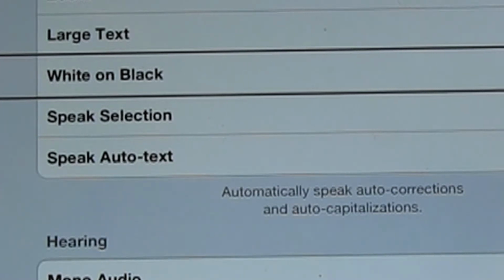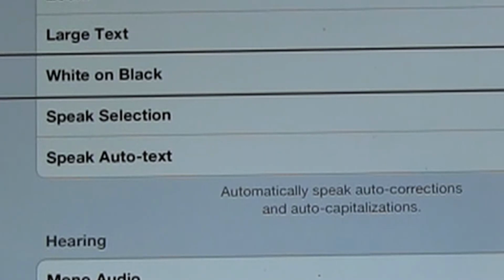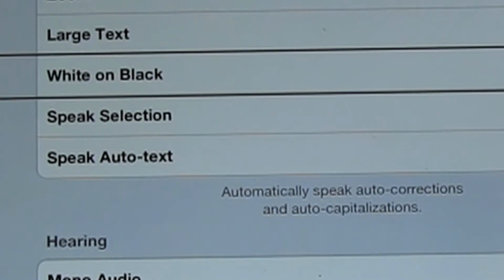White on black is the next option here. Tap to toggle the setting. Again, it's for those of us who need reverse contrast, or who need a darker background with lighter print or lighter text so that there's not as much glare. And you're able to switch this back and forth depending on the screen color of the app that you're using. That's what's going to impact how this particular feature works.